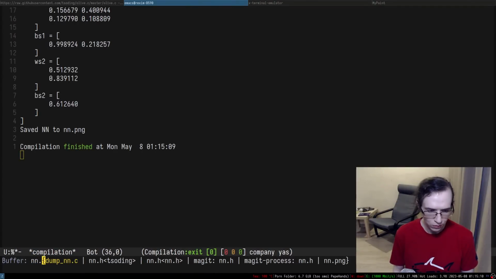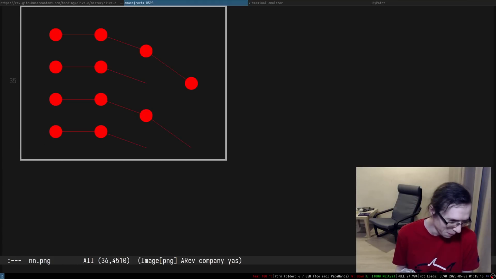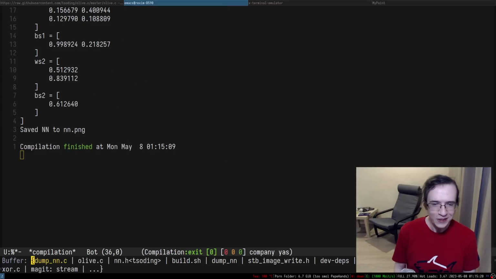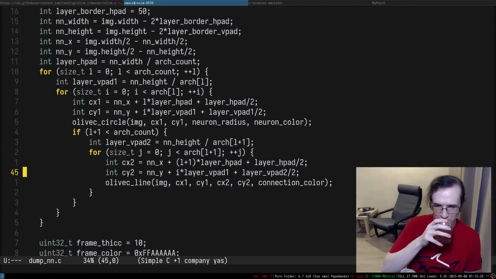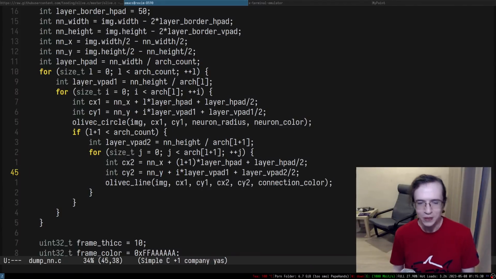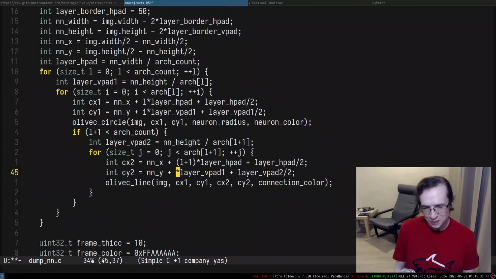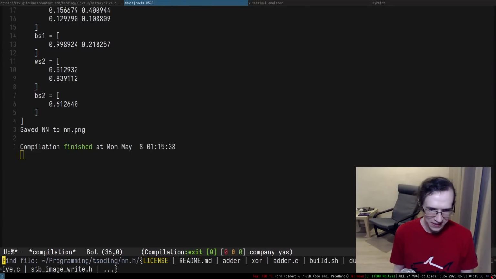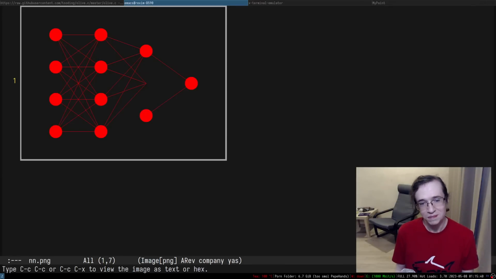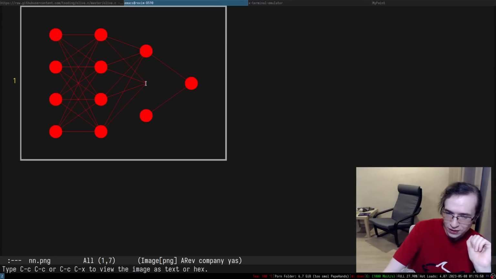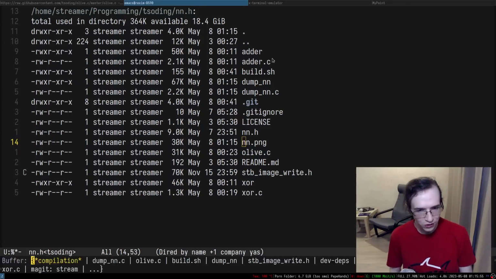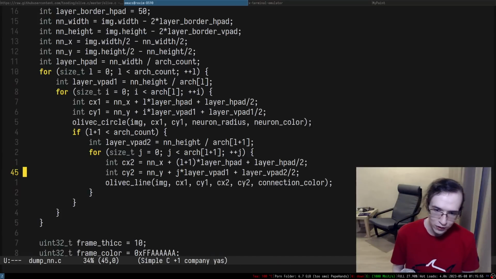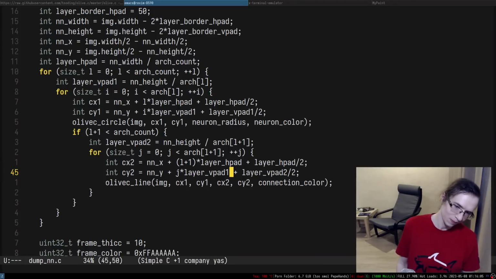All right, so let me take a look at the PNG, and well, it almost worked. Almost worked. That's very interesting, actually. It's just like I had to move this thing down there. So that means there's another typo somewhere in there. So let's find out why. Oh yeah, okay, so that makes sense actually.